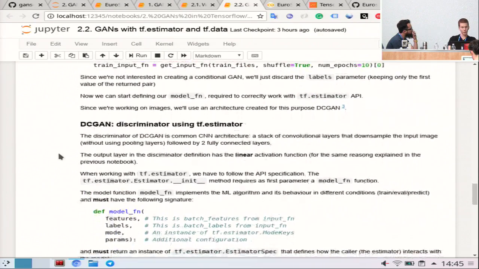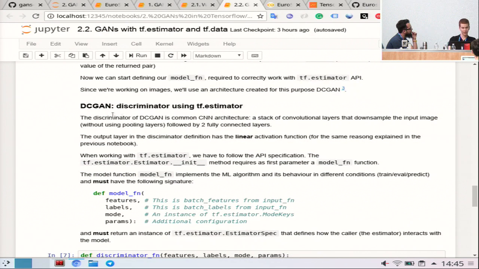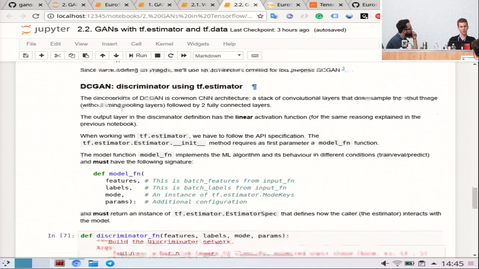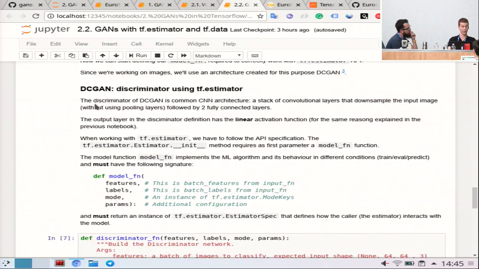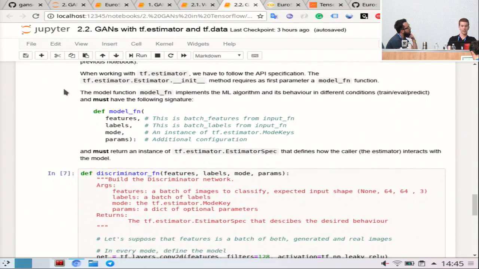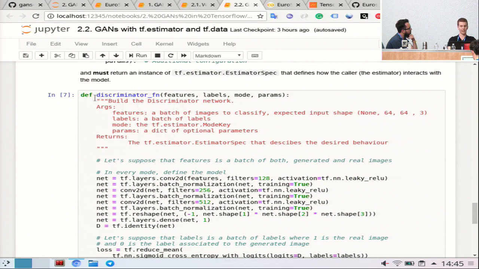The estimator API also forces us to define the model in a specific way, but as you can imagine, this is a problem because the estimator API wants just one model at a time. But with GANs, we have two models that are working together. So, for instance, the discriminator definition is just like a standard classifier. We can just define it in this way.